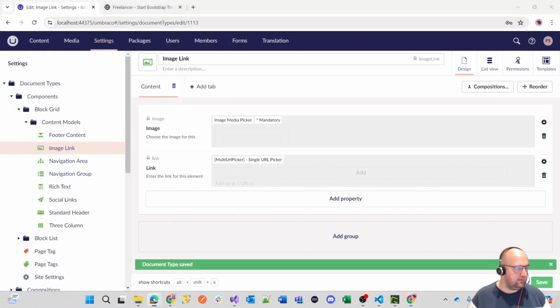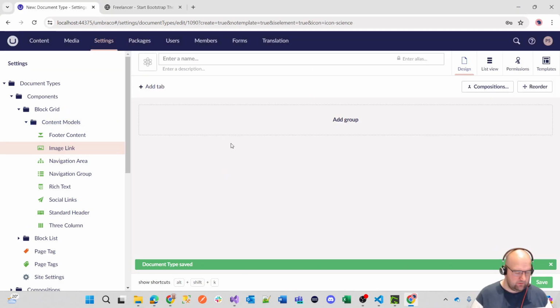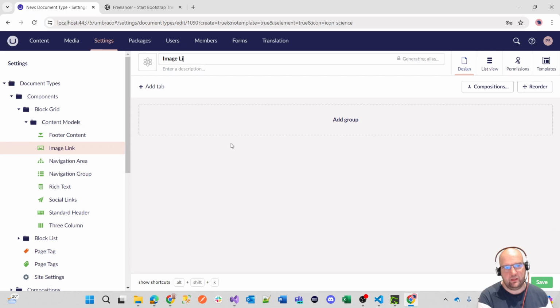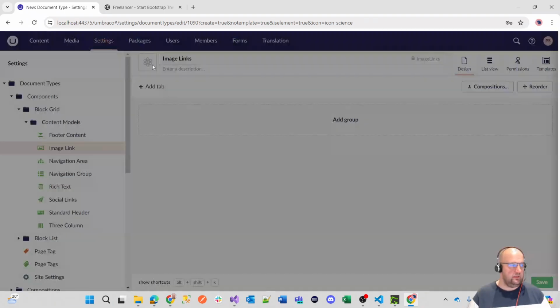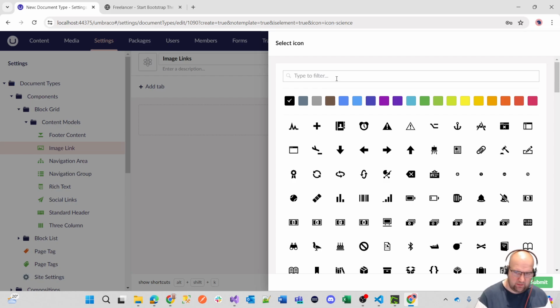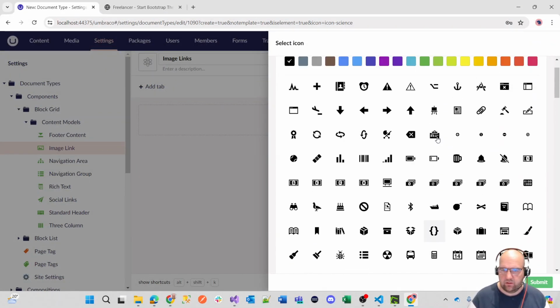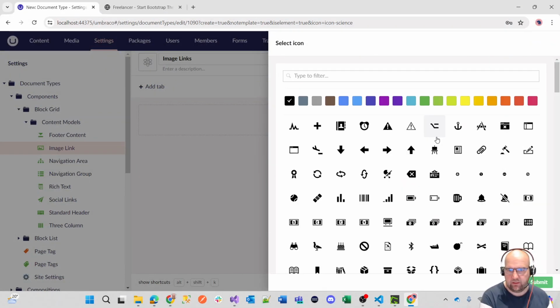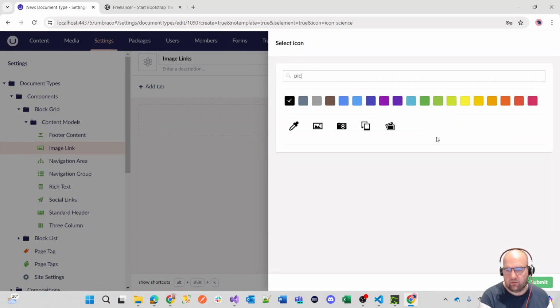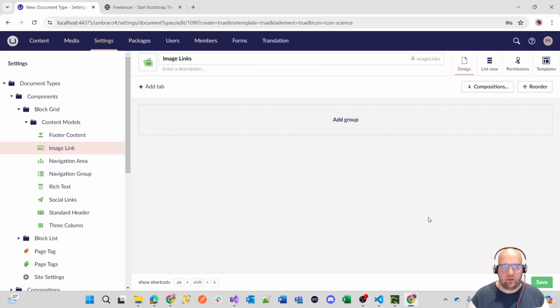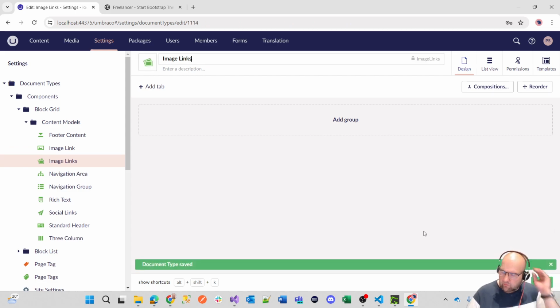And then we want to create the image links, which will be like the container for this. So we'll create an element type and call it image links. And then this will just use, I don't think we've got multiple images. Or maybe we have gallery, images, pick. That will do. There we go. So image links, right. And then we'll just save that. So again, we created that as an element type. So we have our image links and we have our image link.